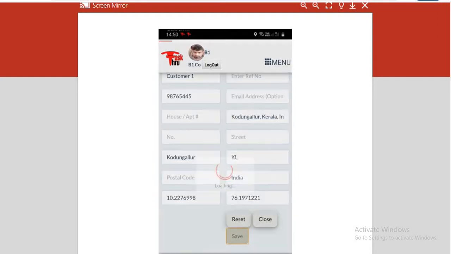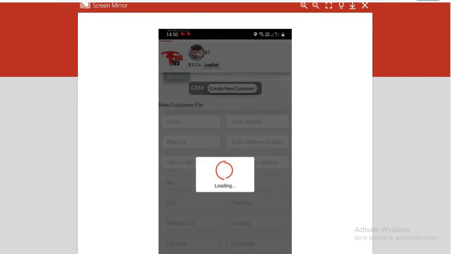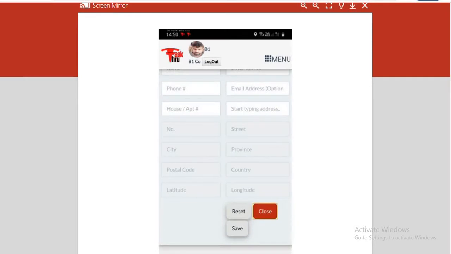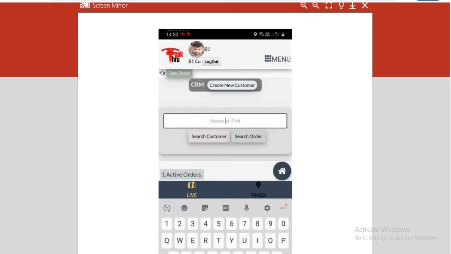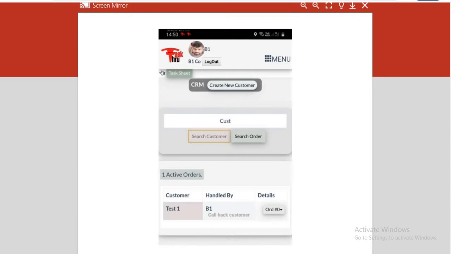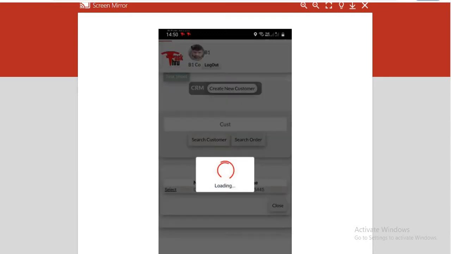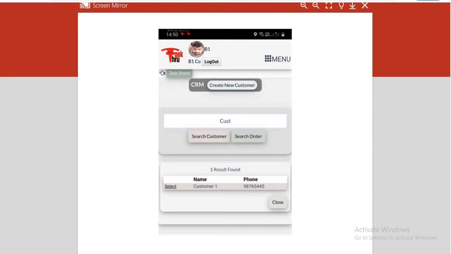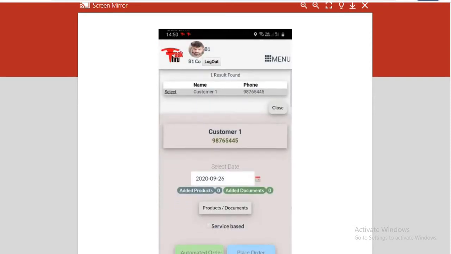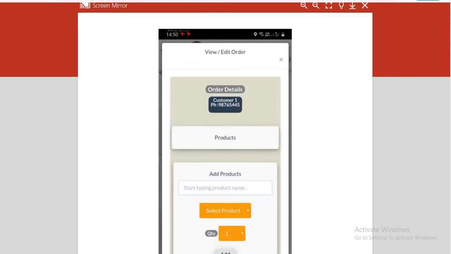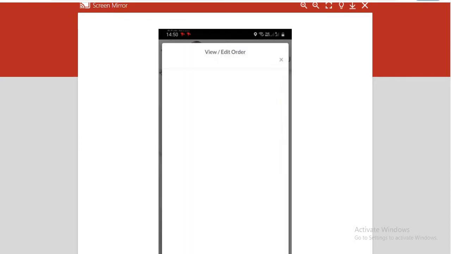I save it and I close the customer entry panel, and I can search for the customer by just typing in the first letters of the customer's name, and from the search results I can just select the customer and just going to add a product to the order.